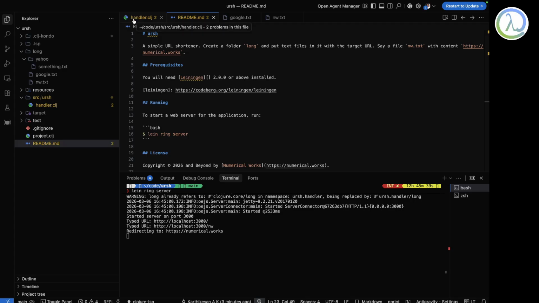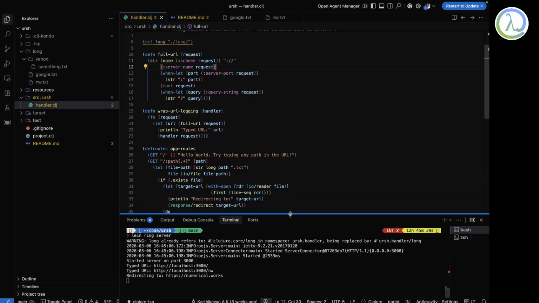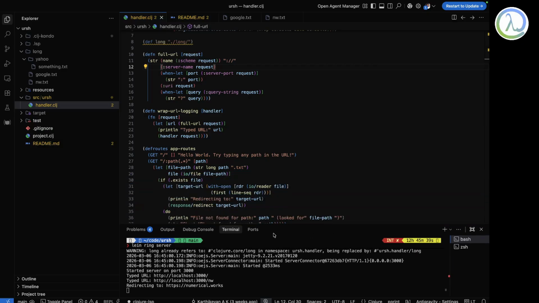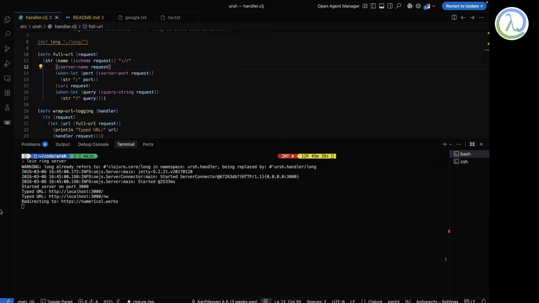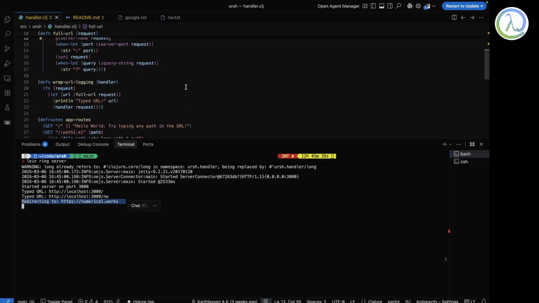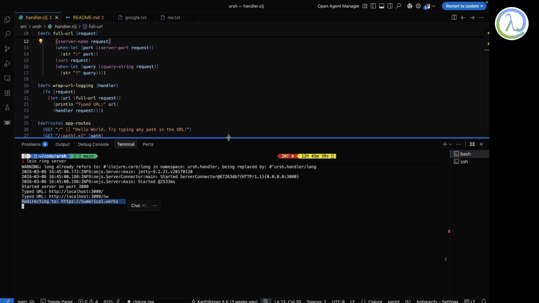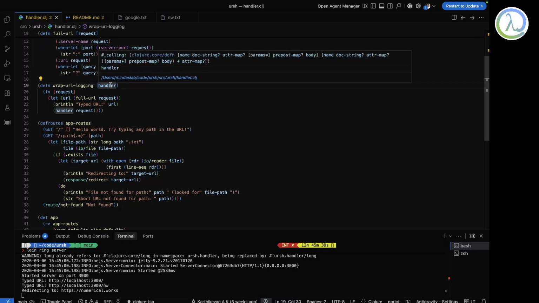Now let me tell you what's going on. If you look over here, you've got very good logging. The typed URL is this one, redirecting to this one. That's very good logging. First let me explain this logging to you. You have this wrap-url-logging and the handler comes over here, right?